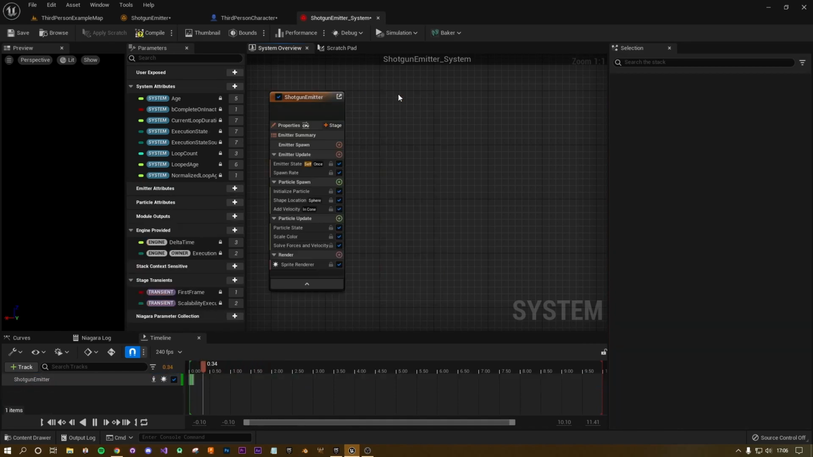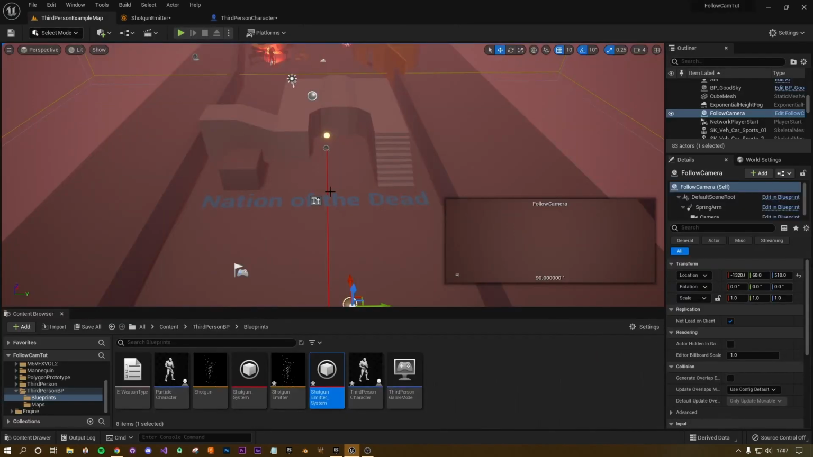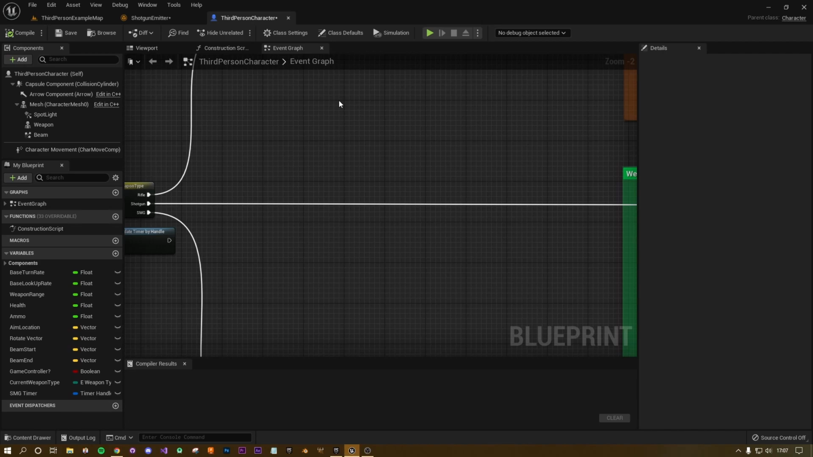But for now, let's just delete that. Again, you don't need to make any changes to this. If you do need to make changes to your shotgun, change your emitter here and hit apply, and that'll apply the changes to your systems. Anyway, we've got a system there, so let's go back to our third person character now.